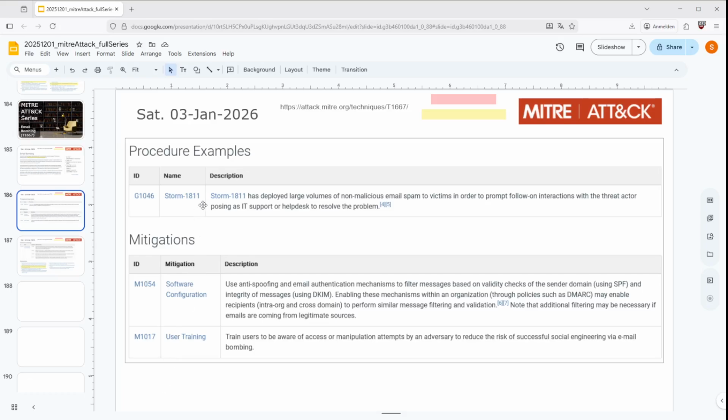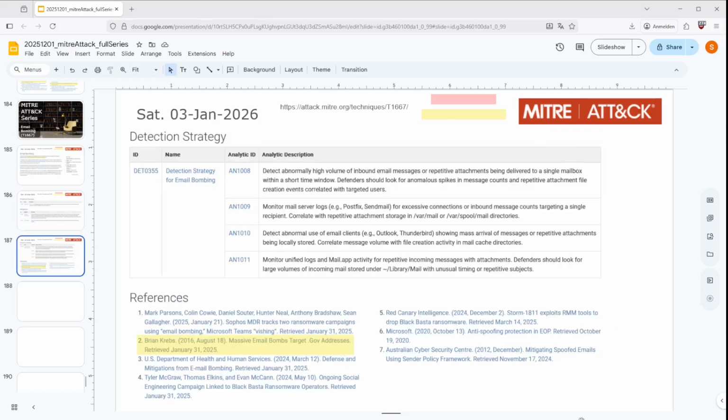But now you have seen it, so when you encounter that in the wild, you will notice and you will counteract faster. We know a little bit about mitigation. User training is always good, software configuration as well. And we understand detection and have seen some references.